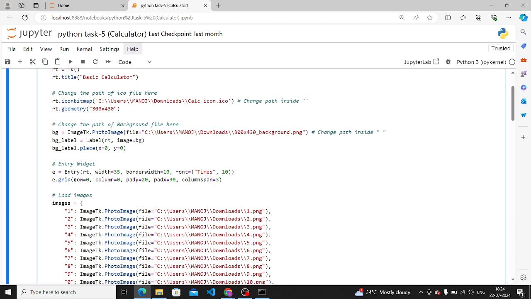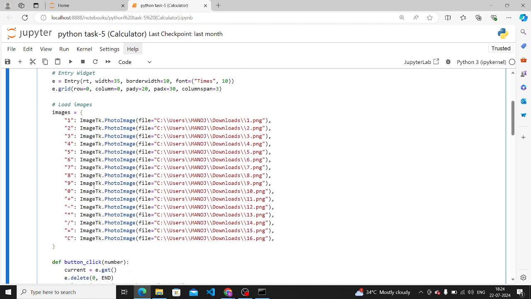So basically this will place the entry widget in the grid layout of your window. This is for placing the entry widget in the layout of your window, and this you have to use for setting the widget of your entry widget. Now comes loading the button images.